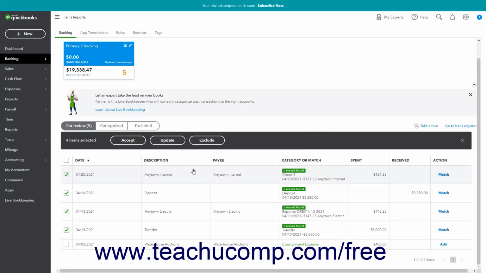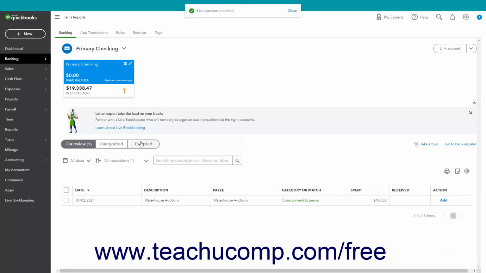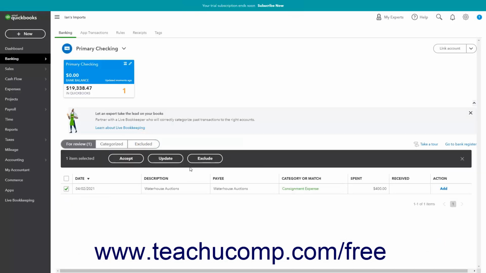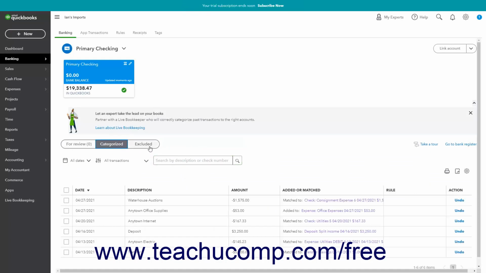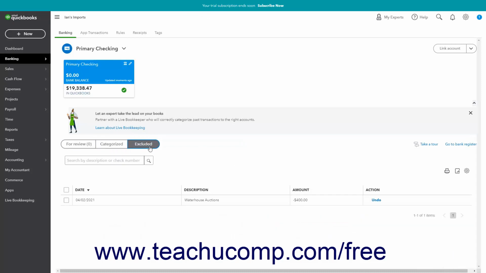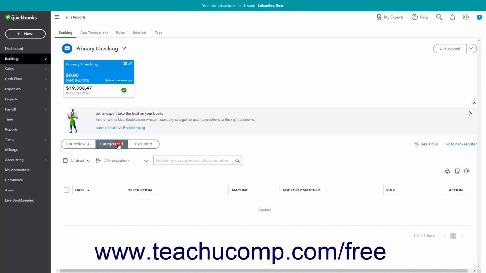Alternatively, to exclude all the selected transactions, click the Exclude button in this new section. To review the transactions, move to the Categorized or Excluded tabs. Click the desired tab name at the top of the banking page.